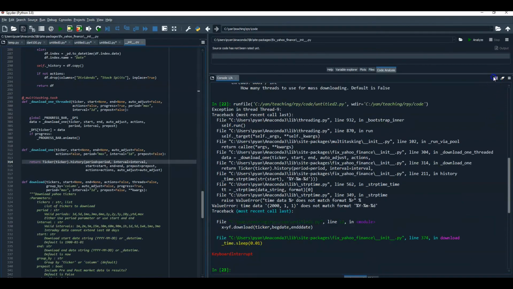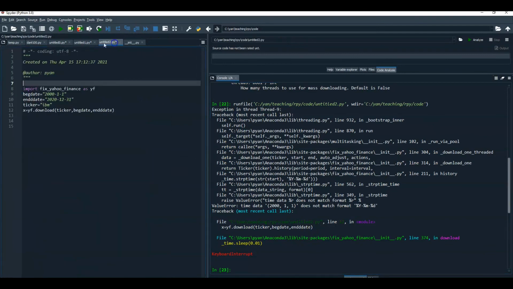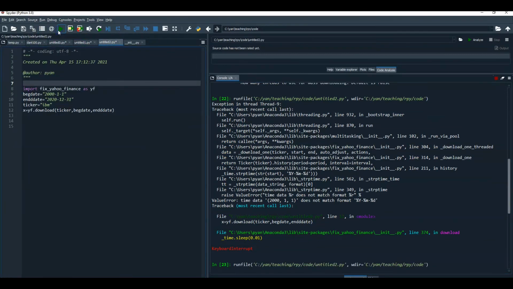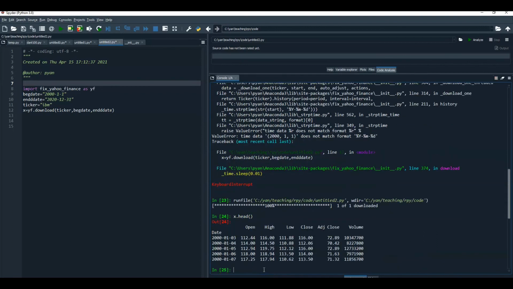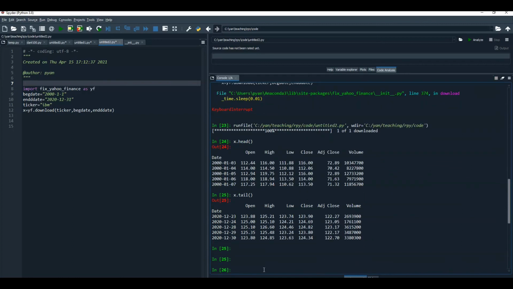Oh, something is wrong. Okay, I'm going to stop it. So we have the x. So x dot head, and this is x dot tail. So we have open, high, low, close, adjusted closing, and volume. So this is how to use fix Yahoo Finance to get the historical trading data from Yahoo Finance.